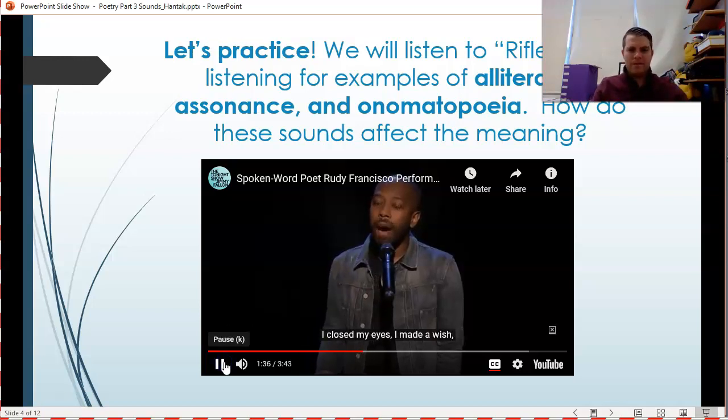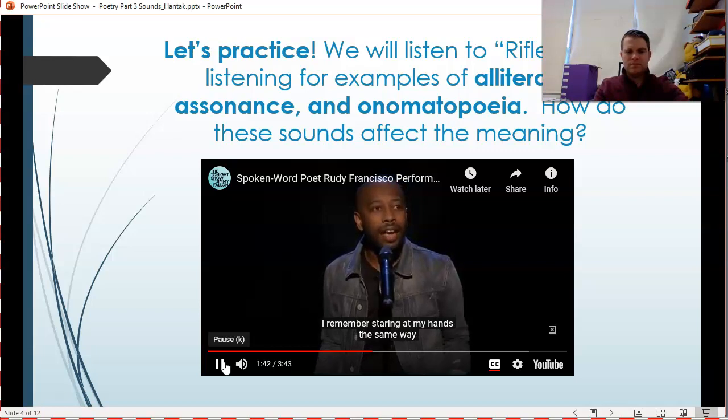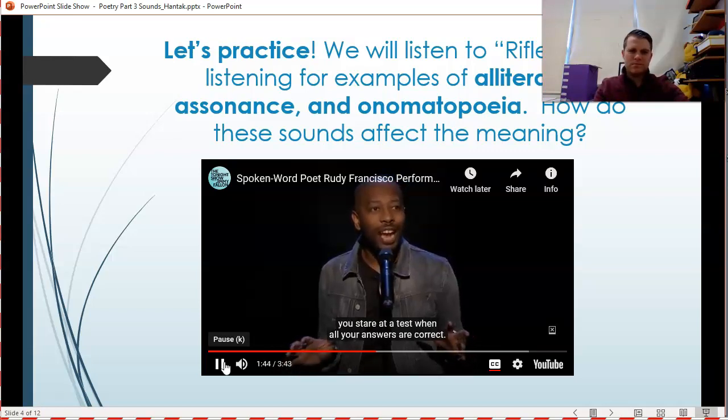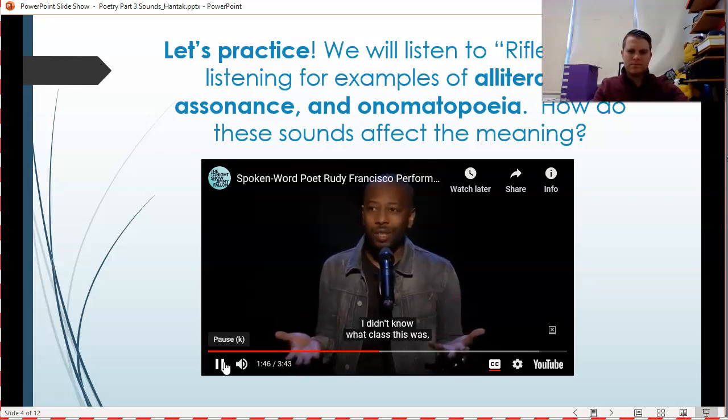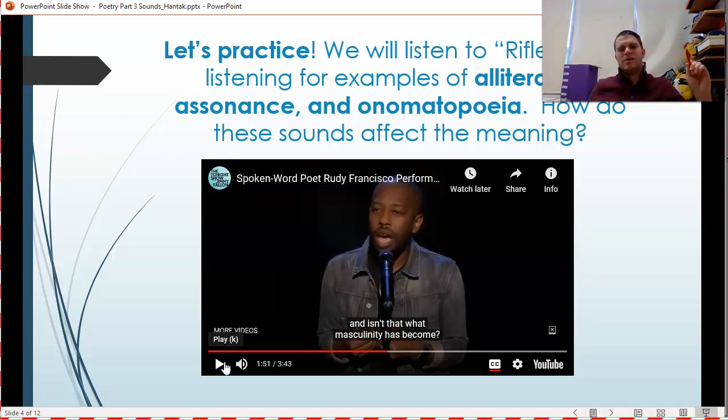I closed my eyes, I made a wish, I came home with bloody knuckles, and it was the first piece of artwork we had in the fridge. I remember staring at my hands, the same way you stare at a textbook and answers on the rest. I didn't know what class this was, but I knew that I was passing, and isn't that what masculinity has become?